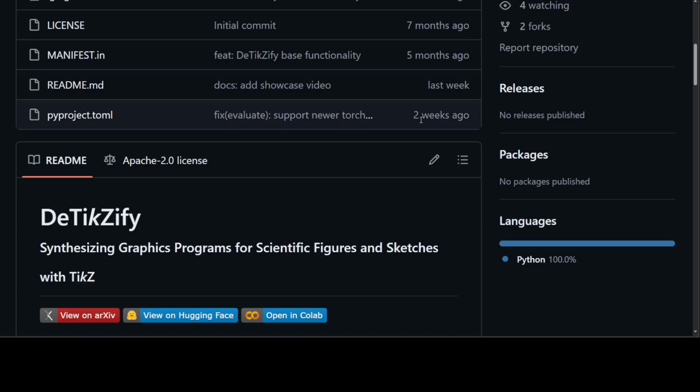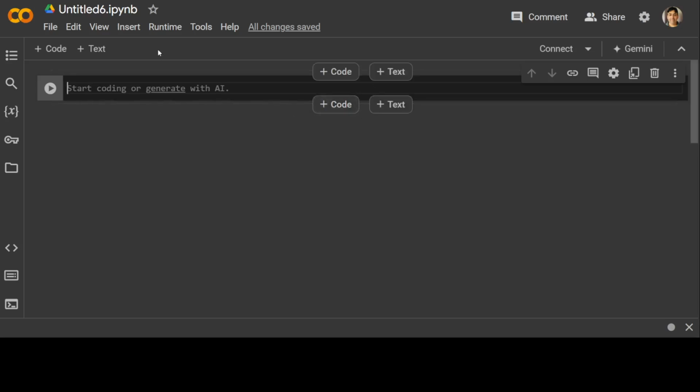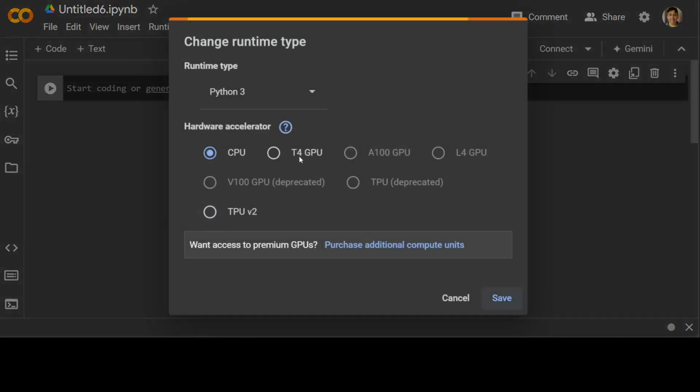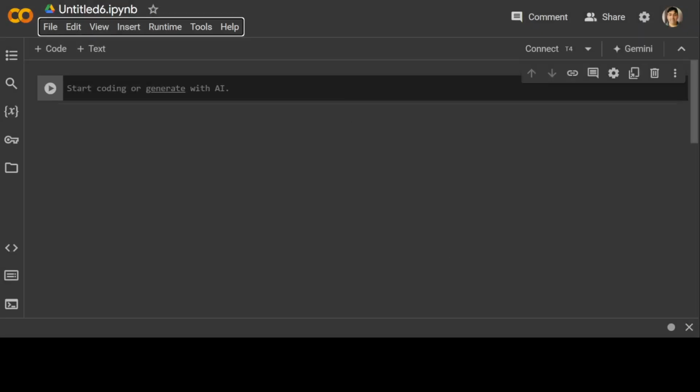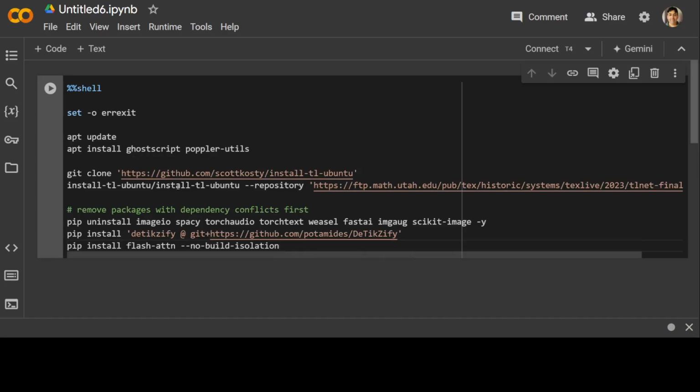So let me now take you to my Google Colab, which is free, and let's try to change the runtime to T4 GPU. Let's try to get it installed. And I'm just going to use code provided by them. We will be installing some of the prerequisites and then we'll go from there. So let me paste it here. All I'm doing here is installing some of the packages, plus cloning the repo and then going with this DeTikZify package on the second last line.